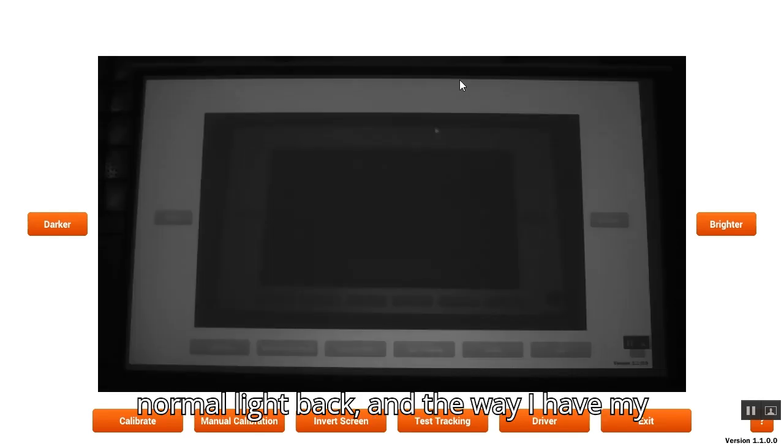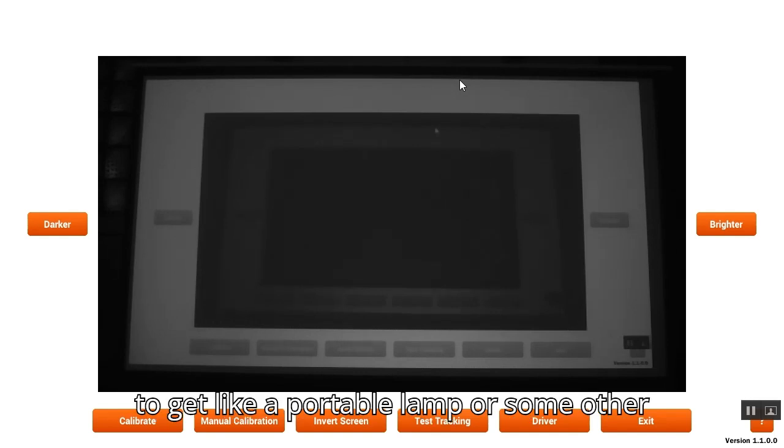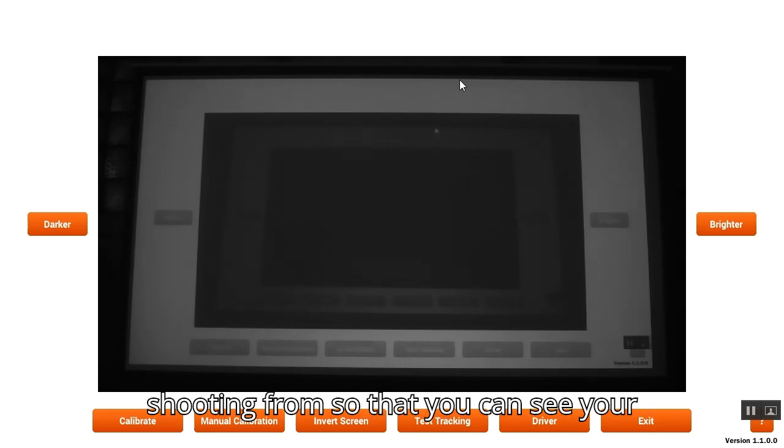Now I've got my normal light back, and the way I have my room lit is I have normal room lights on back where I'm sitting and where I'm going to be shooting from, and then I have the lights off up by the screen. If you don't have the ability to split your lighting like that, you might want to get a portable lamp or some other light source that you can turn on in the back of the room where you're going to be shooting from so that you can see your sights and you're not having to train in the dark.